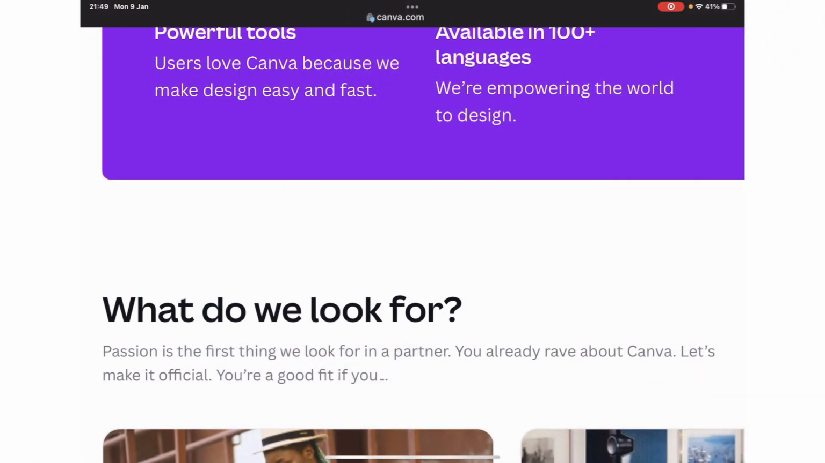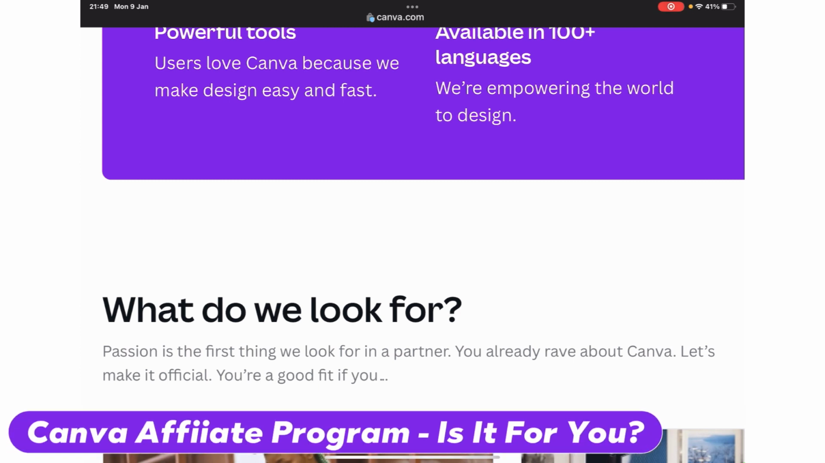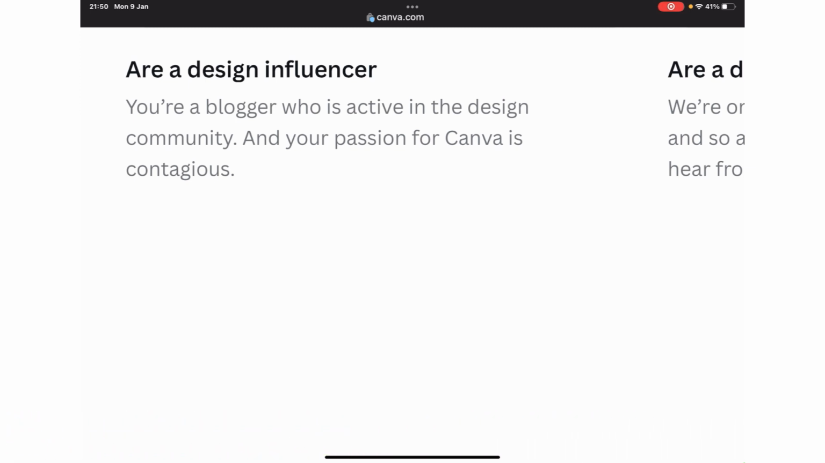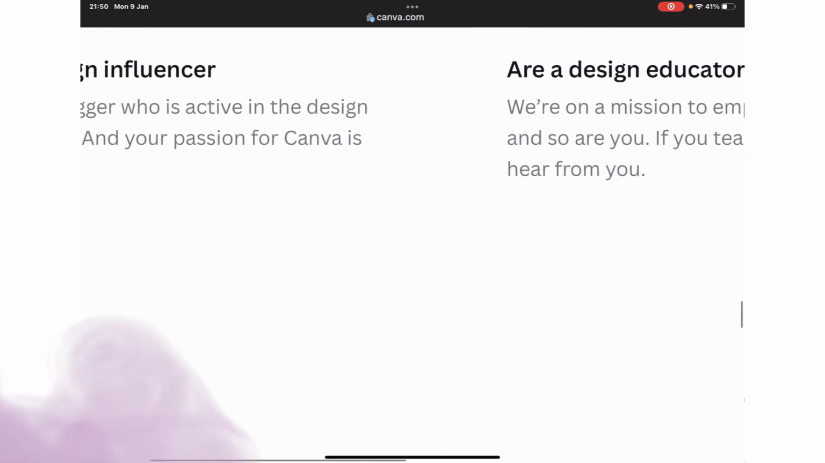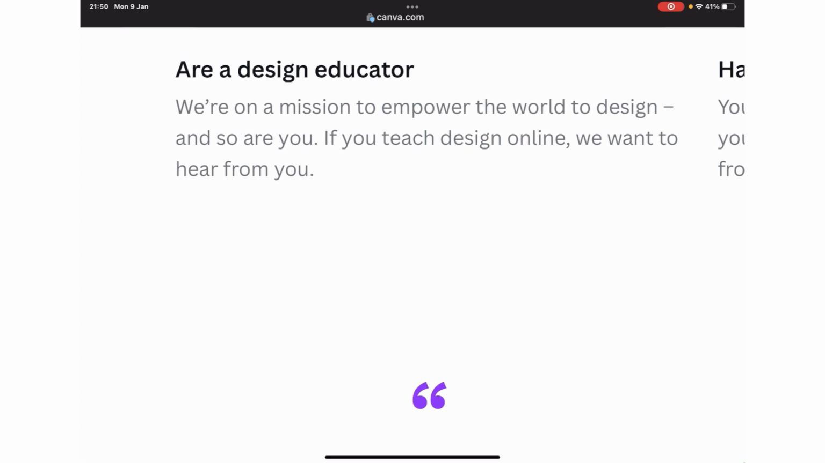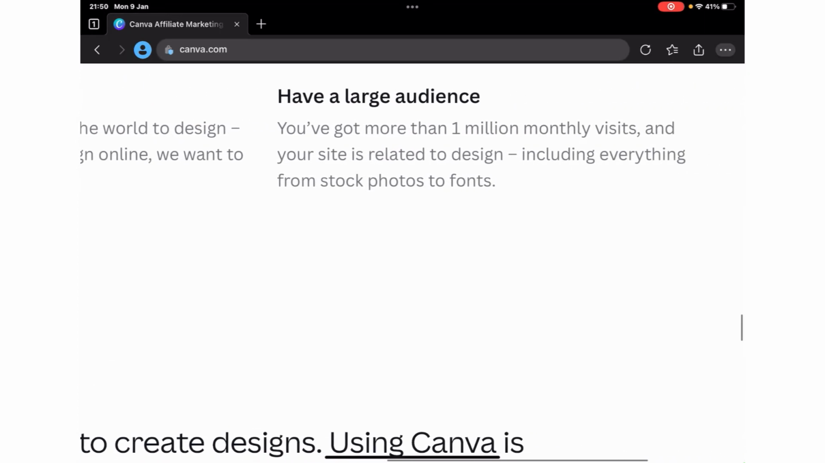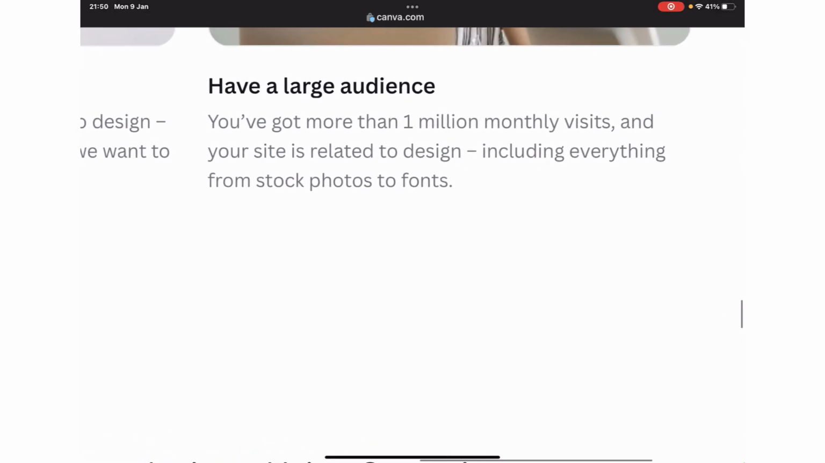So if you are somebody who has a passion for graphic designing, then this is ideal for you, because you would know how to promote this graphic designing software. Also, if you are a blogger or a design influencer who has an active community, then you can also promote this Canva affiliate program. If you're an educator, you can teach people how this program works, and then share the affiliate link with your students and ask them to join or buy Canva Pro. So this is one of the ways to promote the affiliate program.